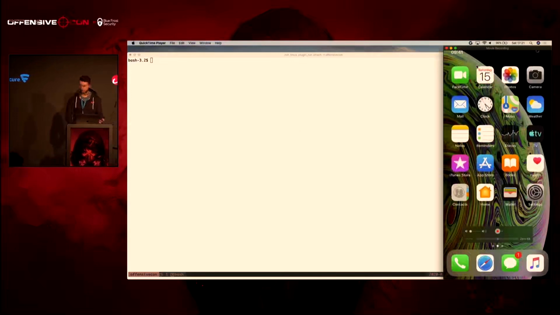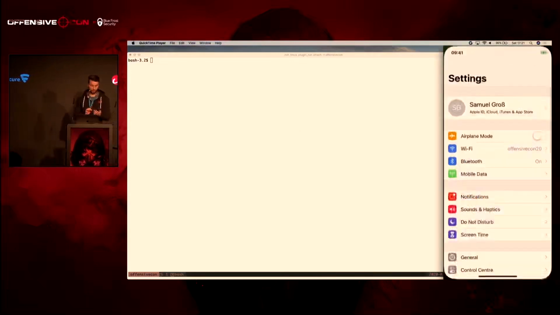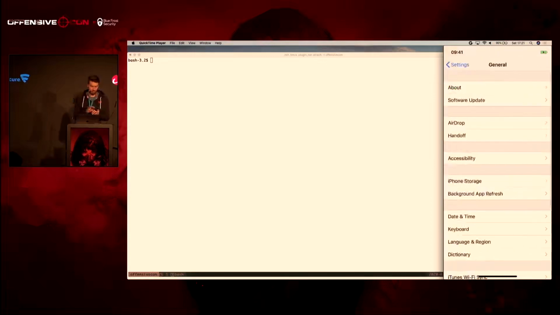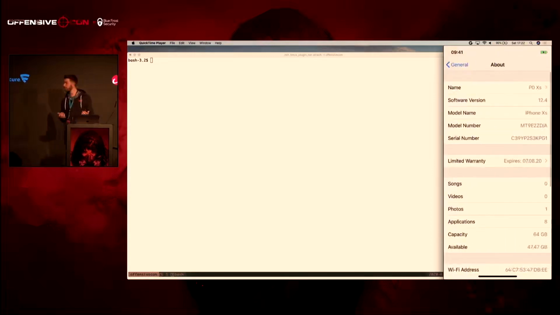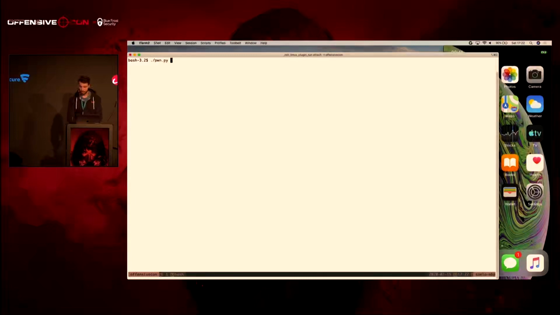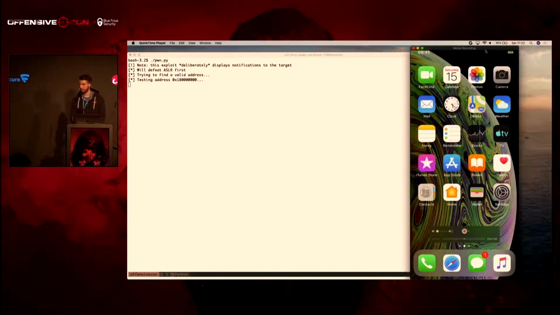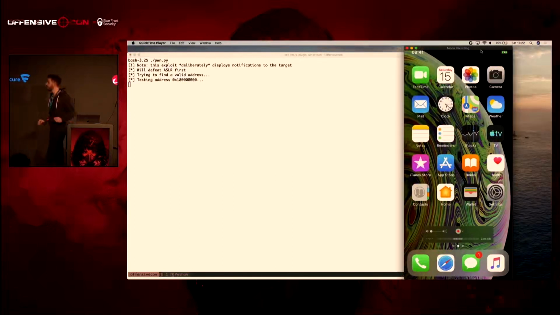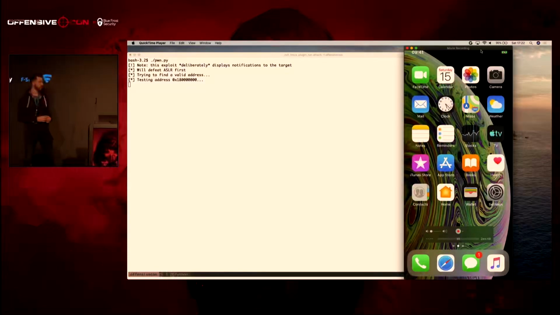Okay, so this is the iPhone I'm using. It's still on 12.4, right? So this is the last vulnerable version, like at this point more than half a year old. And let's start this. I hope it works. Okay, so what you can see now, okay, it's recording.